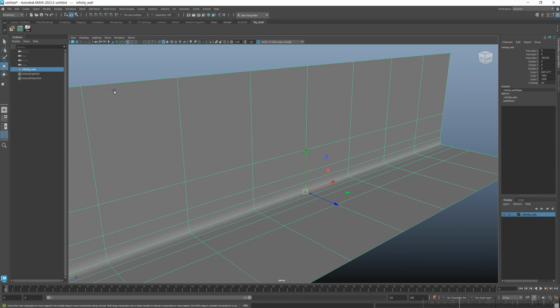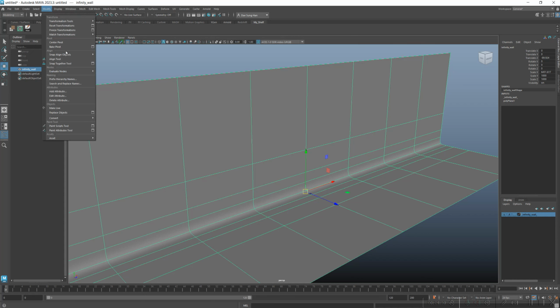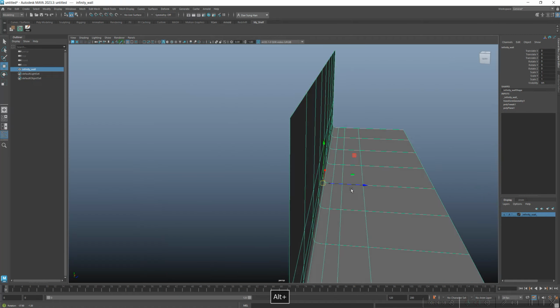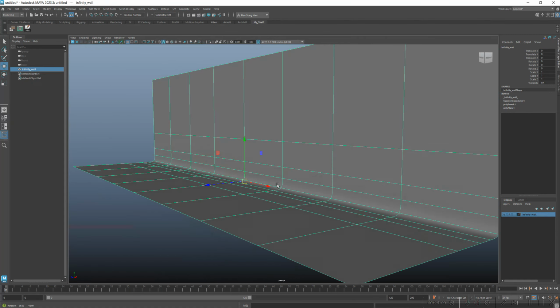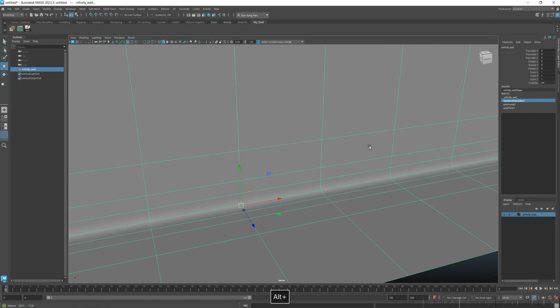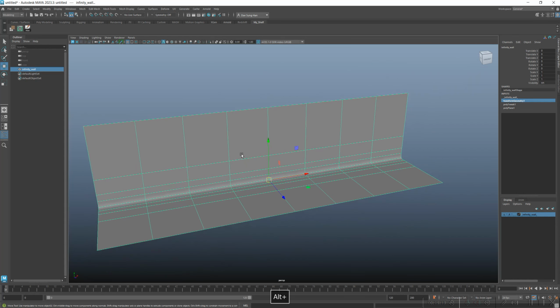So I select it. I'm gonna go to modify, freeze transformations, and watch what happens to the channel box. It wipes out clean, as if this is how it looks by default. And this is my history. I have a poly tweak. This is my plane, blah blah blah, transform. We don't need any of this anymore.